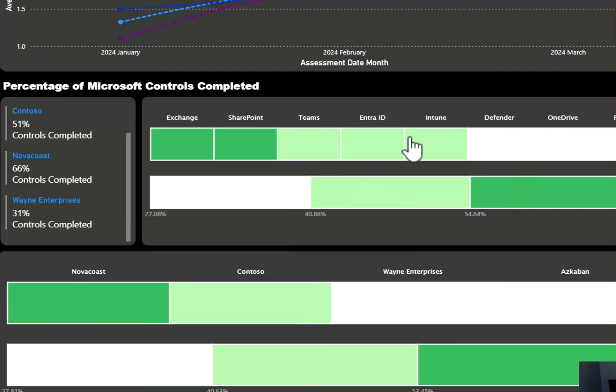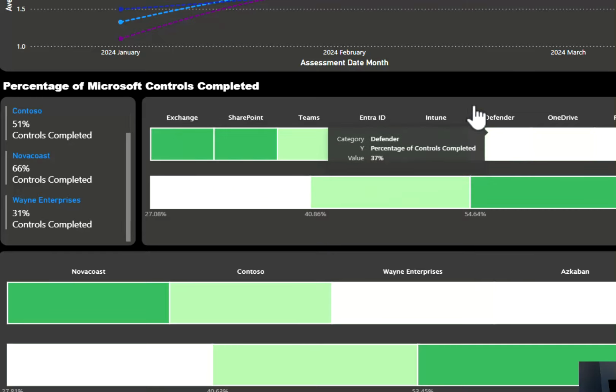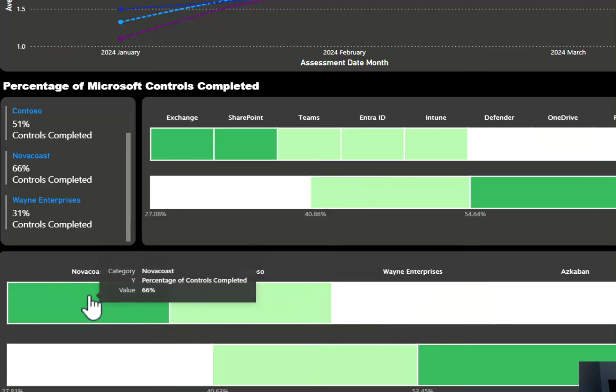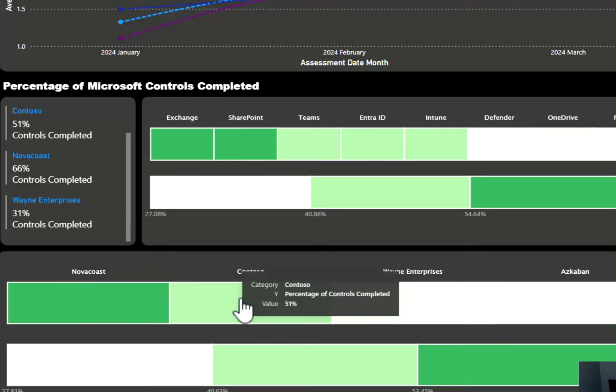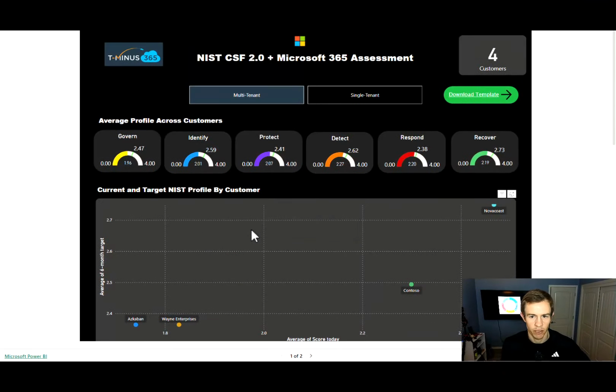And for a lot of us, this will look pretty mirrored, I would think, because a lot of us have put in a lot of Exchange controls. We're getting better at Entra. We're just getting started in Intune for a lot of us, but Defender's maybe not there. OneDrive might be a little bit higher than this example for you. But then you can also see more of a heat map of the percentage of controls complete. So Nova Coast is definitely in that darker category. And again, you'll have a lot more customers likely in here, but this is just another example of that.